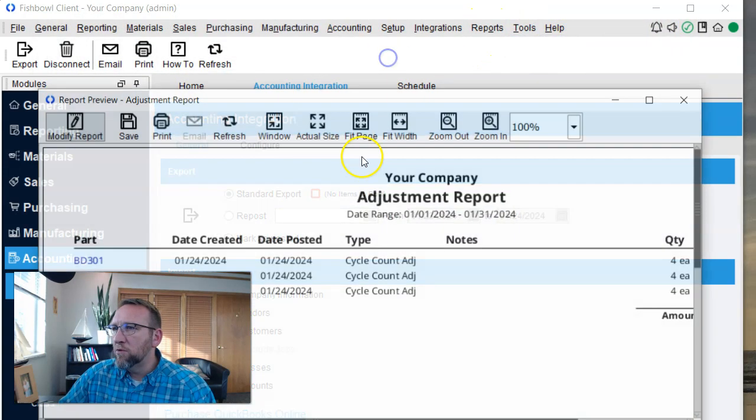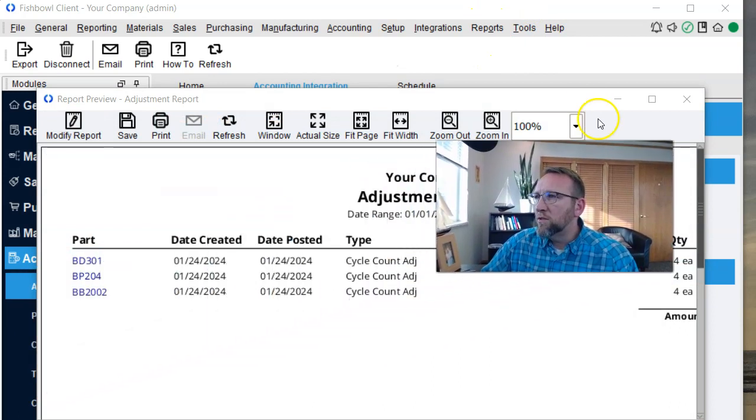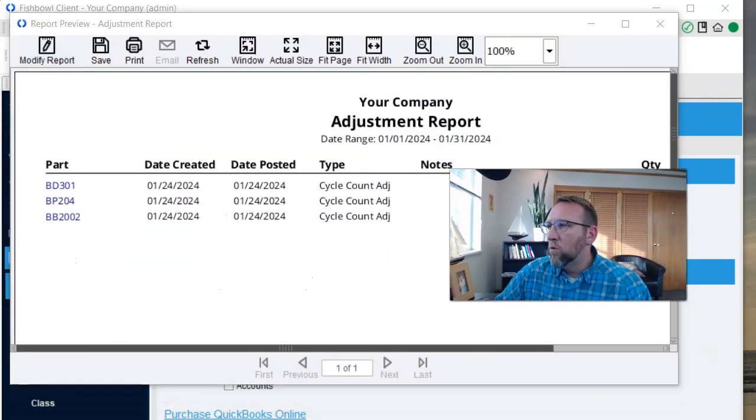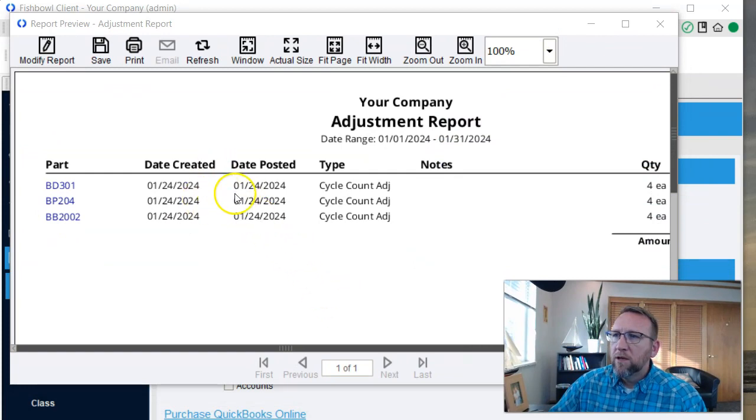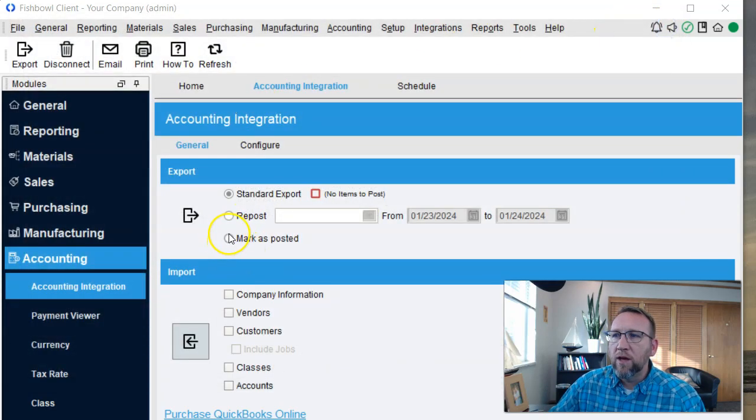Then also the adjustment report will show us what cycle count adjustments or add inventory adjustments went to QuickBooks. If this date posted, if it didn't go to QuickBooks, if it's in the queue and it hasn't gone to QuickBooks yet, this will say not posted. So these two reports are helpful to show you what has gone over to QuickBooks or what's in the queue ready to go to QuickBooks. And you might just use those reports in conjunction with some of these features, right?